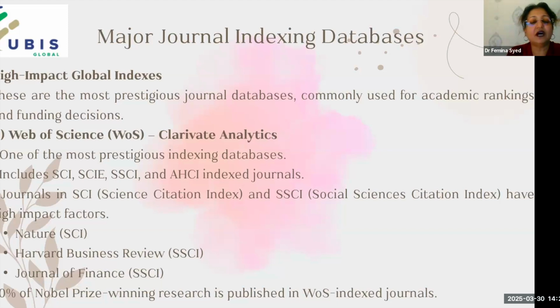So the moment we see all these indexes, we should be able to understand it is Web of Science. For example, there is a journal called Nature, so it is Science Citation Index. Harvard Business Review is Social Science Citation Index. Journal of Finance, again, SSCI. Now, 90% of Nobel Prize winning researchers are published in WoS index journals. So we can know how much impact there is for this particular indexing database.